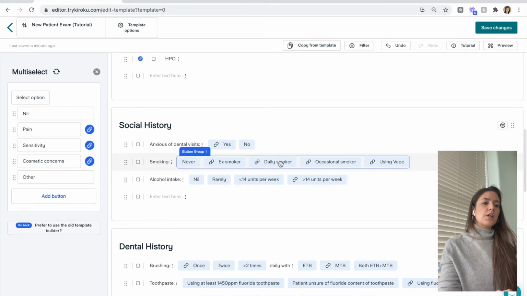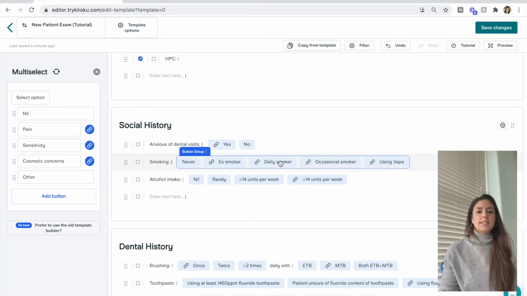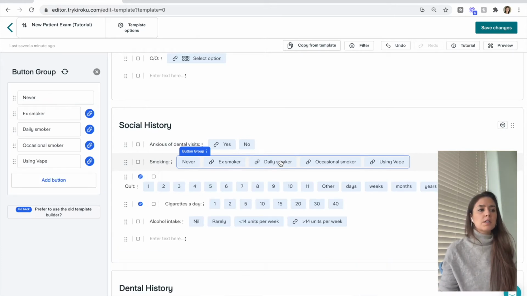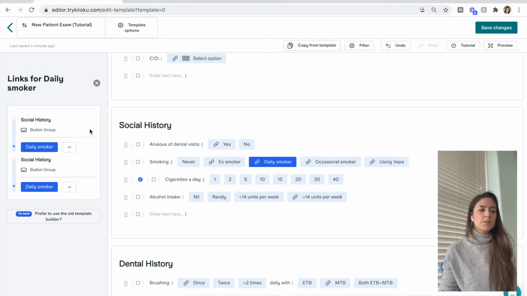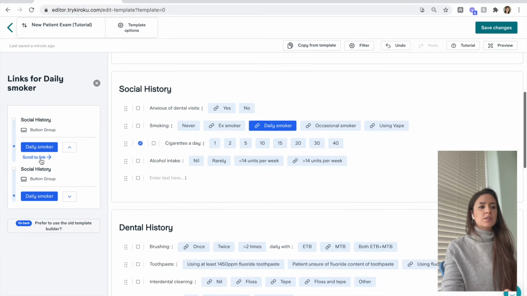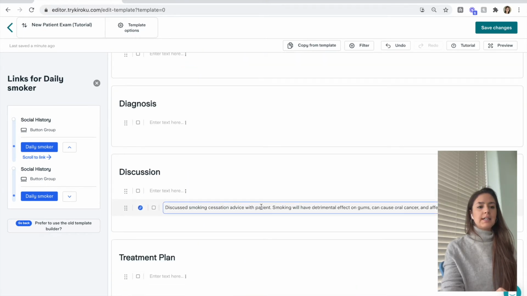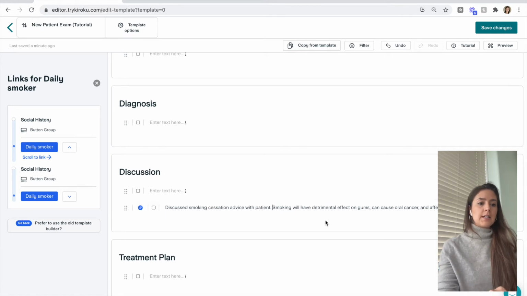Let's say that you want to edit the smoking cessation advice. Built into some of our workflows is smoking cessation advice attached to when you've recorded the patient as a smoker. So in the example that the patient's a daily smoker, you can select this symbol within that button group to see what the linked information is. Once I've selected into that, I can see that it's linking to several areas, and if I want to see what those are, then I can just scroll to that link, and you can see here that the smoking cessation advice is there. So I can just make any changes that I would.